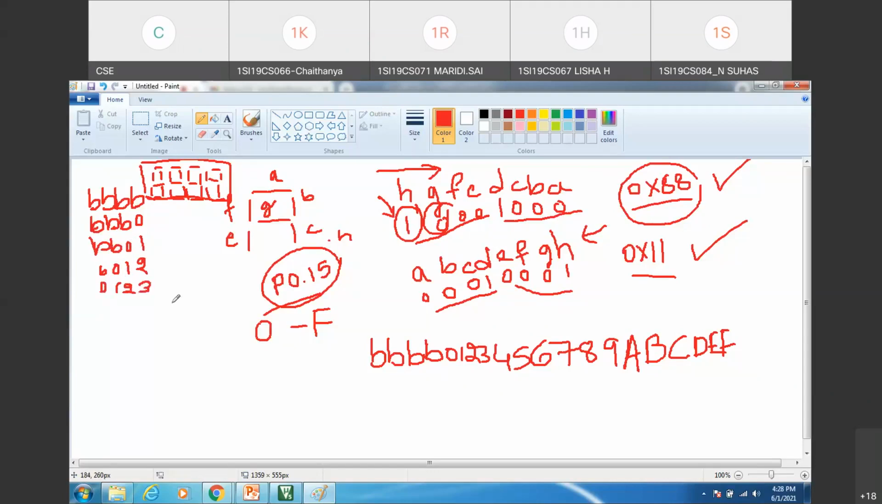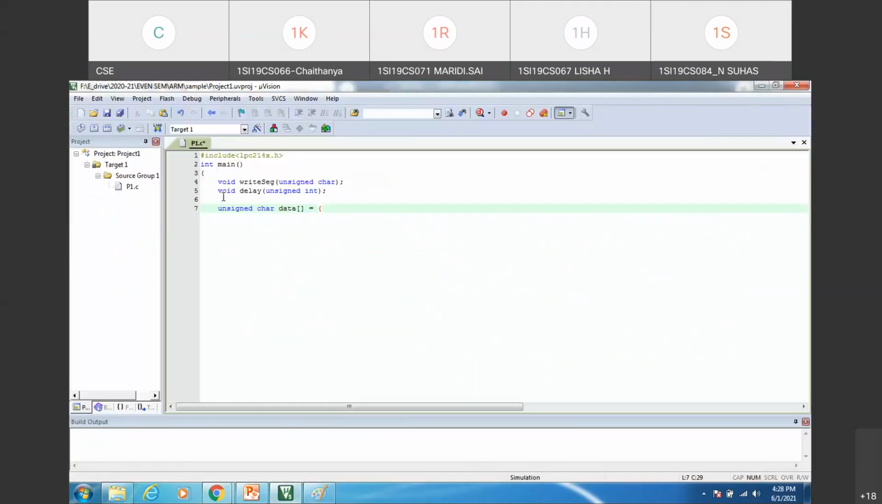So in the memory, this is the order in which I need to initialize the 7-segment code for each of the characters. So let me give that as a comment. If you are having confusion, you write a comment in your program like this.